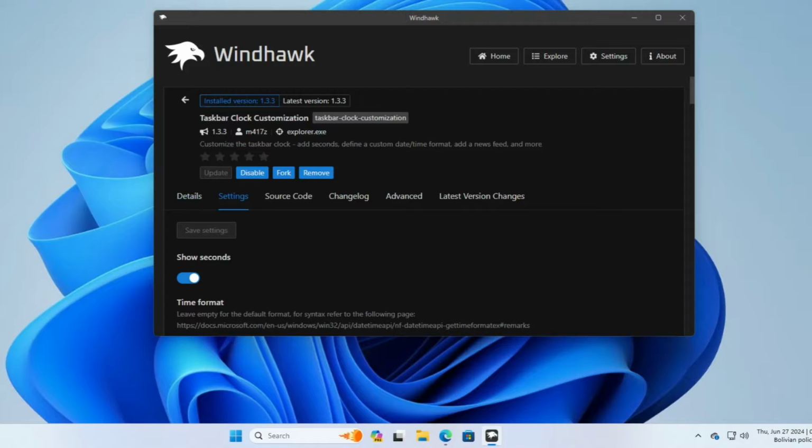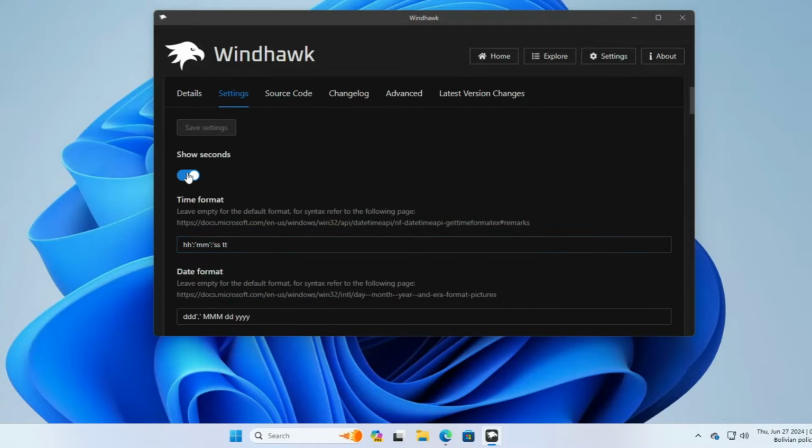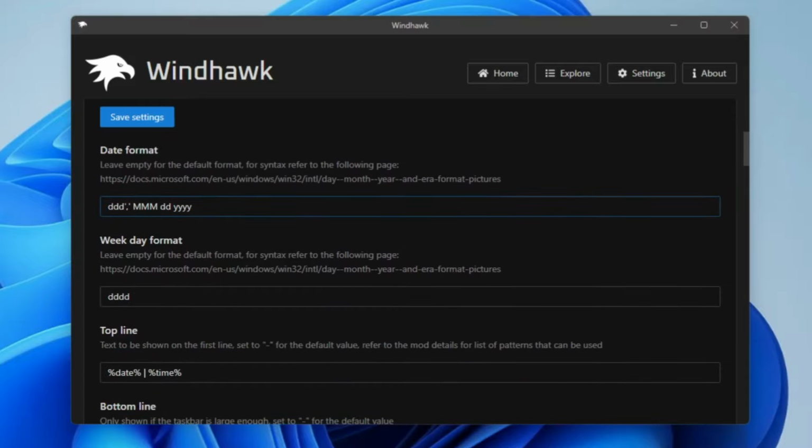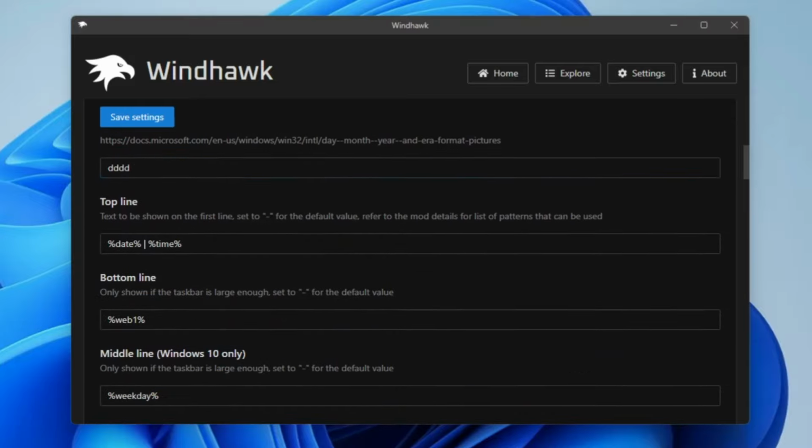Again here you can click on the settings option, and if you want to disable the seconds, you can disable them. If you want to change the time format, the date format, or the weekday format, you can change that. If you want to add any custom bottom line or top line, you can add it from here only.